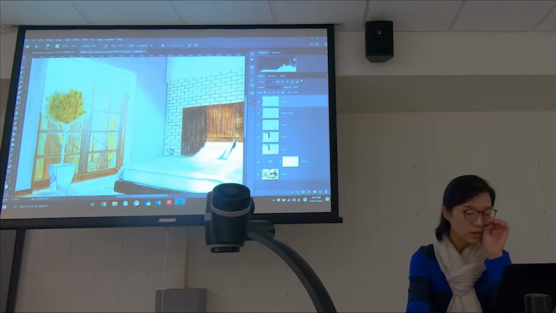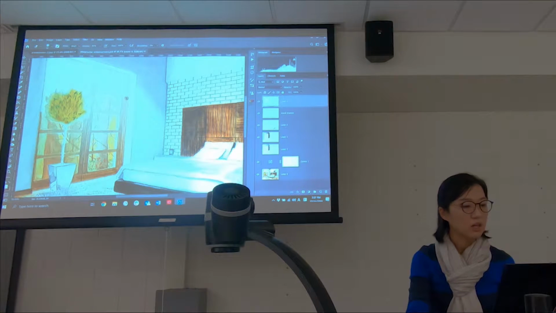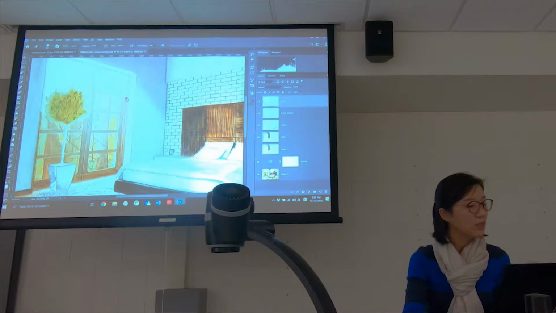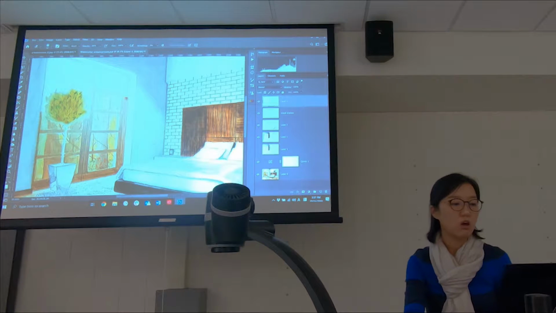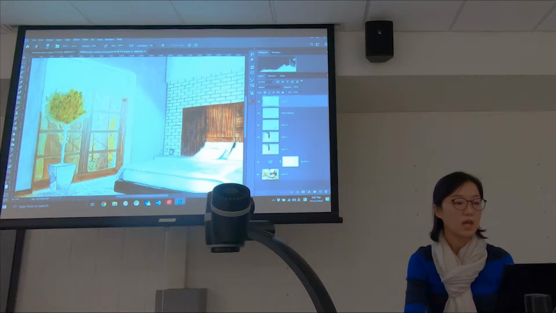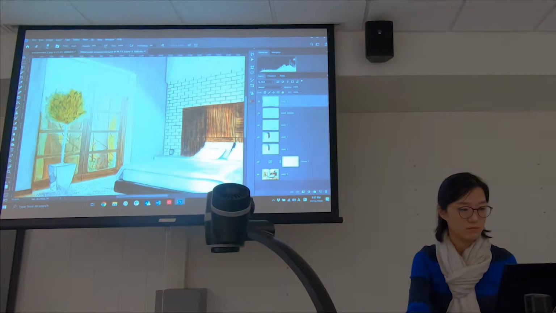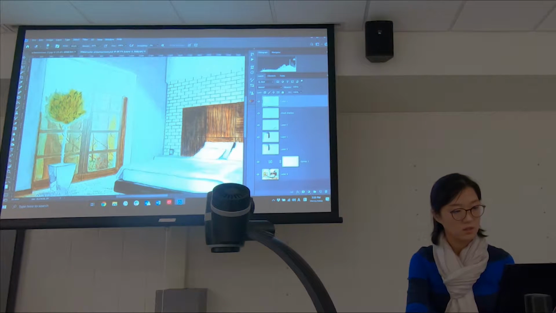If you need to use straight lines, use Shift key and then click the starting point, and then hold the Shift key and then click the end point to draw a straight line. Click the start point, and then hold the Shift key and then click the end point to draw a straight line. Click, Shift, and click.